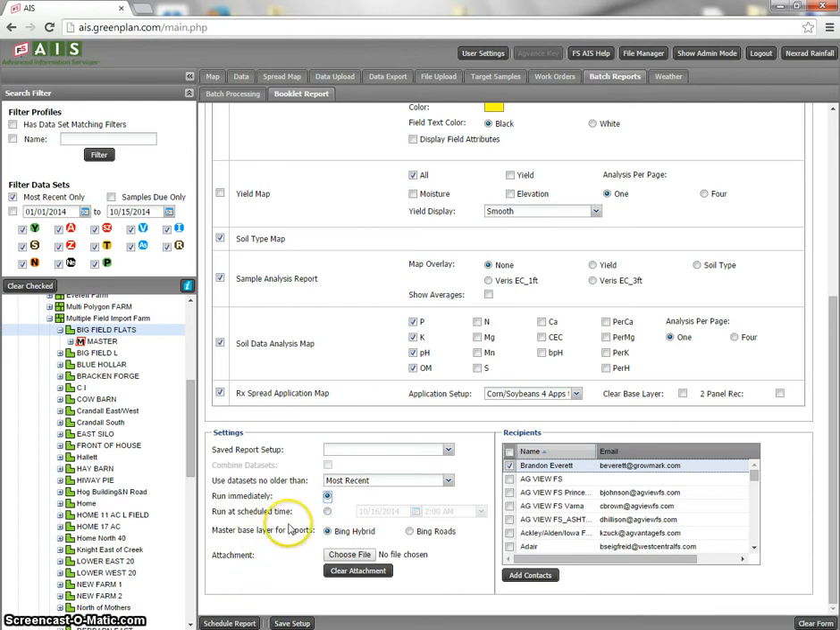The Master Base Layer for Reports option lets you choose the type of background maps to include on the report pages.